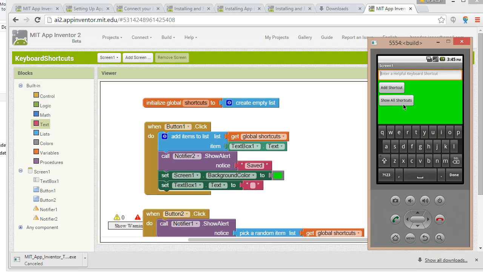Just to make sure the application still works, I'm going to click Show All Shortcuts. It's just going to show a random one, Control V to paste. Show all shortcuts, Control V to paste. It's picking it randomly, but eventually we should get our Control C to copy as well. There we go, Control C to copy. We could possibly have it change the screen color back when we do this, but we'll go ahead and leave it as it is.